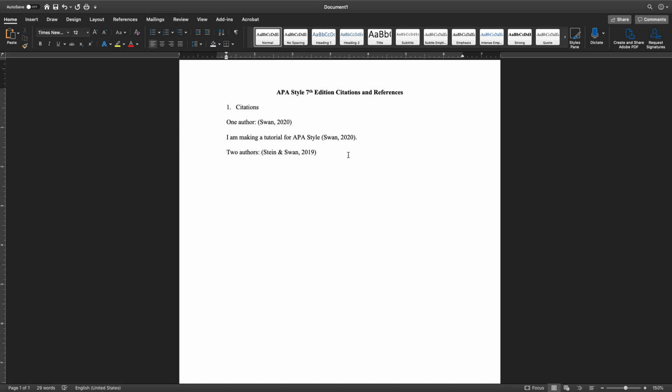Okay, so I'm going to make Stein and Swan the subjects of the sentence, and from a practical standpoint and a writing mechanics standpoint, this is lots of times a very good idea, because it makes the authors the subject of the sentence, and then it makes the verb an active verb.